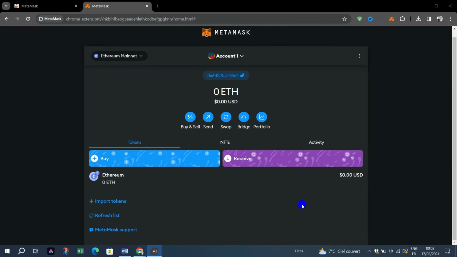In this video, I am going to show you how to remove a MetaMask account. For any account created on MetaMask, no matter if you have one account or as many accounts as you have, the following steps will help you remove your MetaMask account.